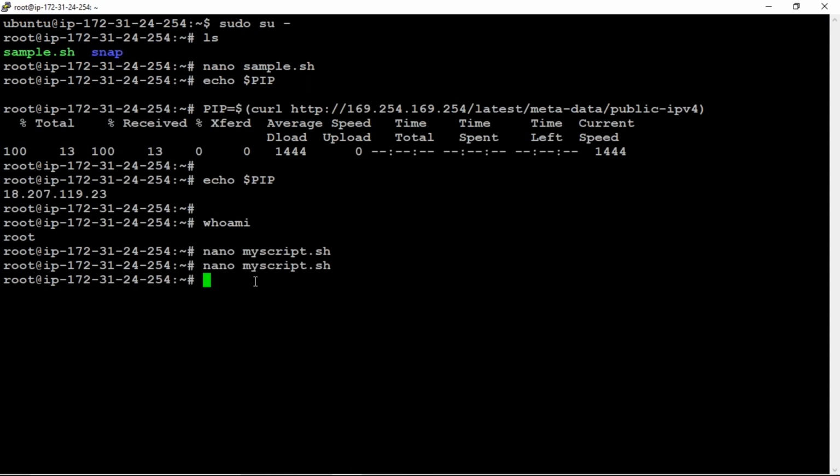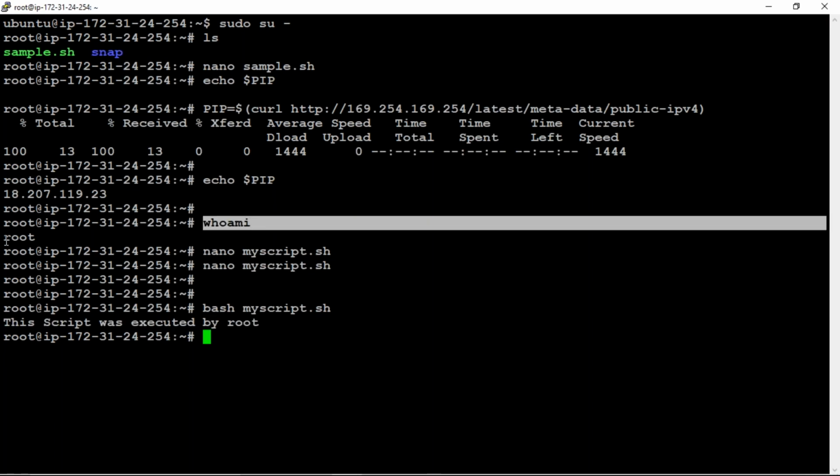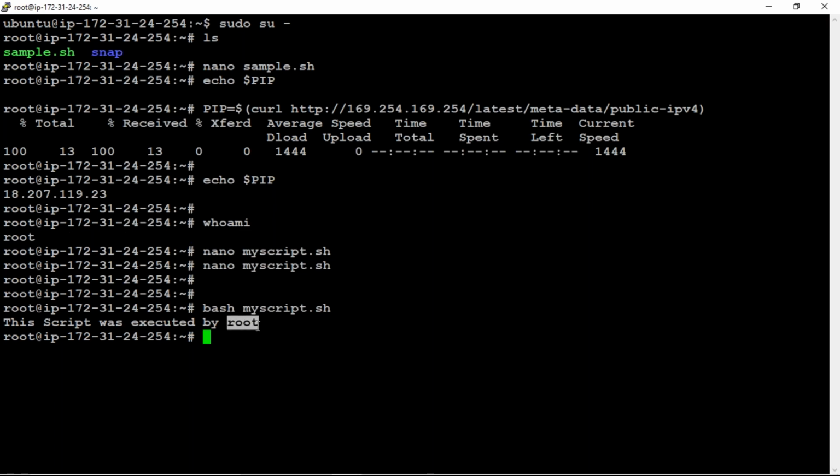Now I want to execute that file. How to execute? So you can use bash also, bash space myscript.sh, or else you can use ./filename also. Execute. So what is the output? This script was executed by root. So who am I means, so this is the root, this one.